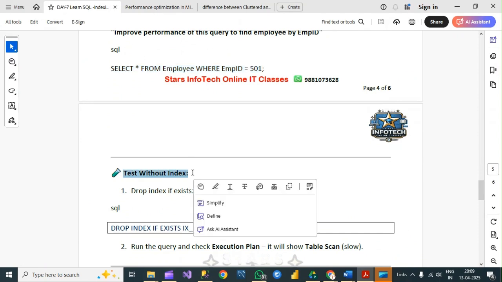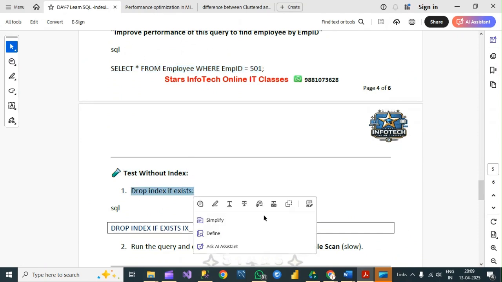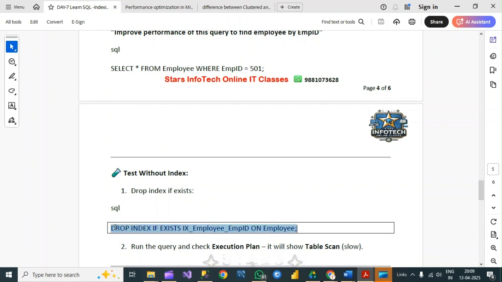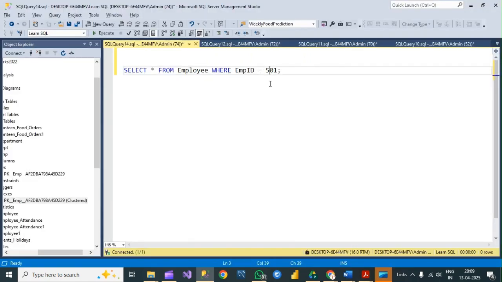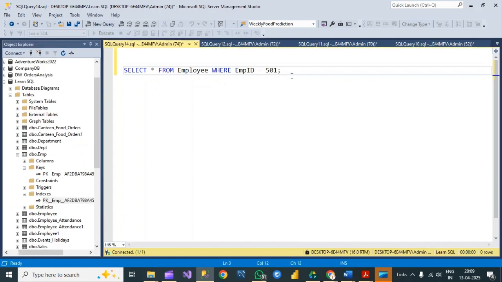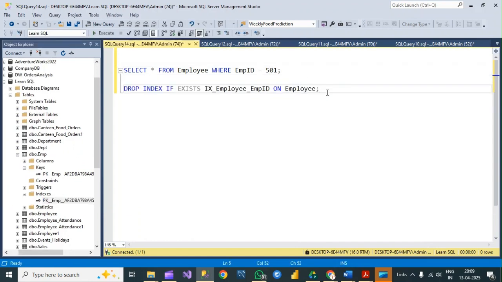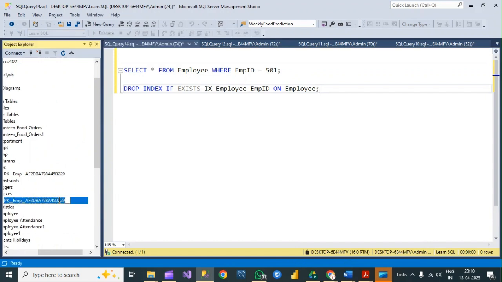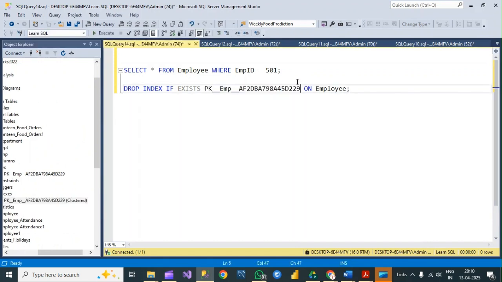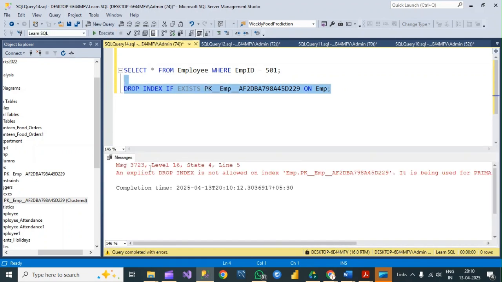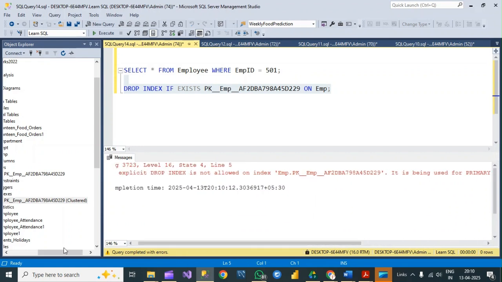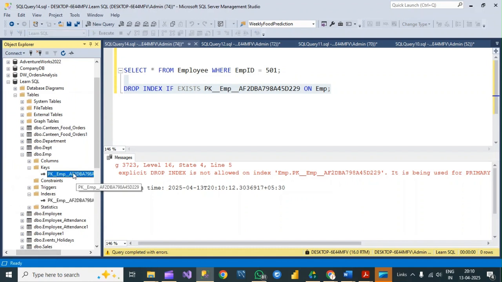Whenever we perform this, there are two things. First, testing without the index. As of now the index is created, so what we'll do is drop the index. First of all we will drop the index. For that I will directly execute this pk_emp. It will not be allowed, but we will try. It is not allowed because it is being used for the primary key constraint, so we need to remove the primary key constraint.